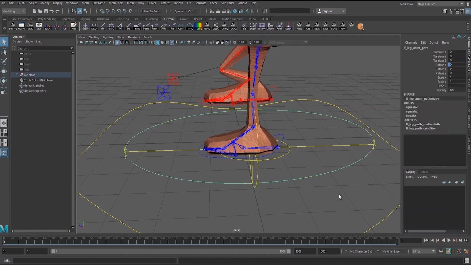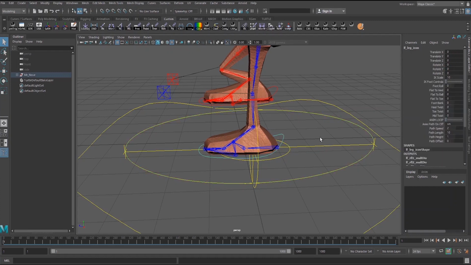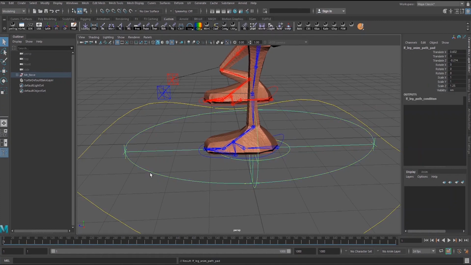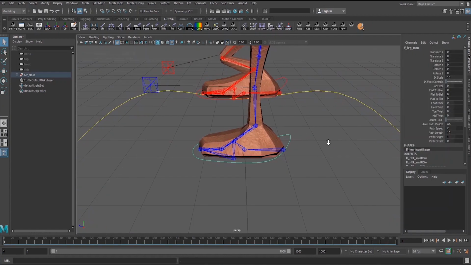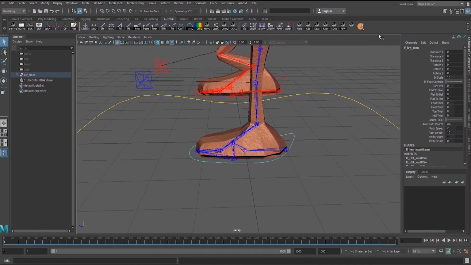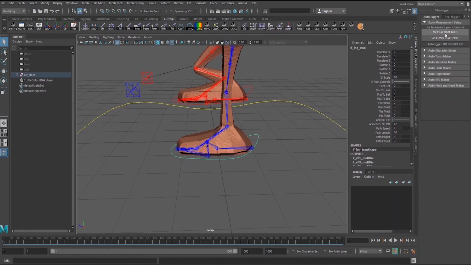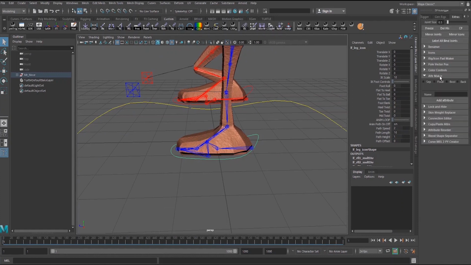So what we're going to do, I want this here. I'm going to hide this whole setup in here. There we go. So I'm going to create some attributes, and I'm just going to use my handy tool here and make some quick attributes. First, I'm going to create a separator attribute. It looks just like this.